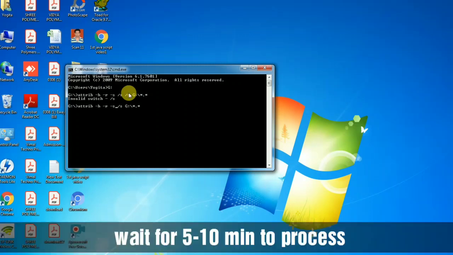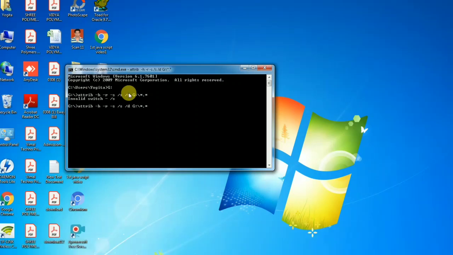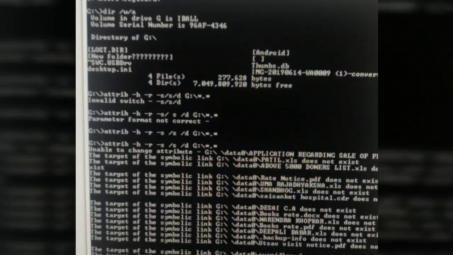Once you hit enter, it will take within 5 minutes. It depends on your files, how much data you have in your pen drive. It can take more time also, but you have to wait. You will get the message. Once you receive it, you can see all the directories in the same command prompt, whatever directories your files are in.